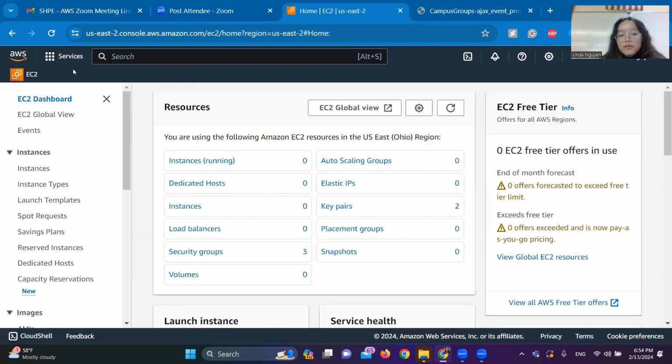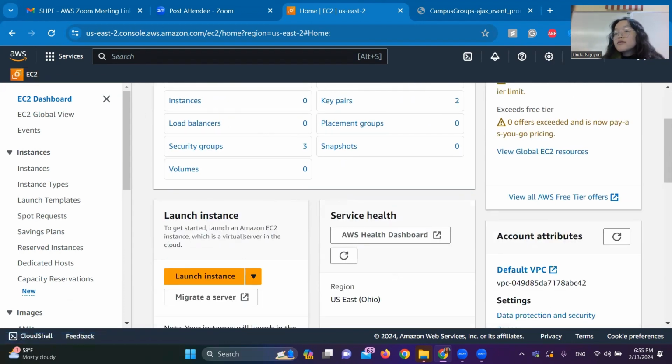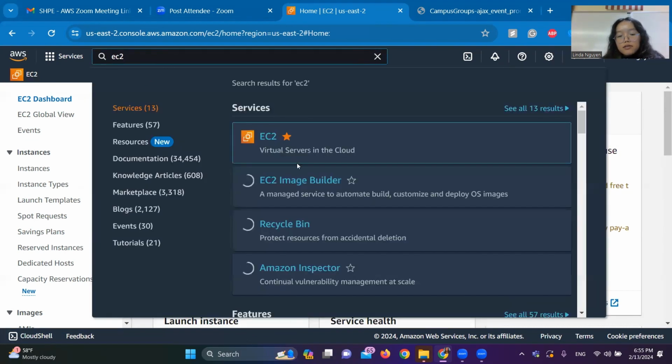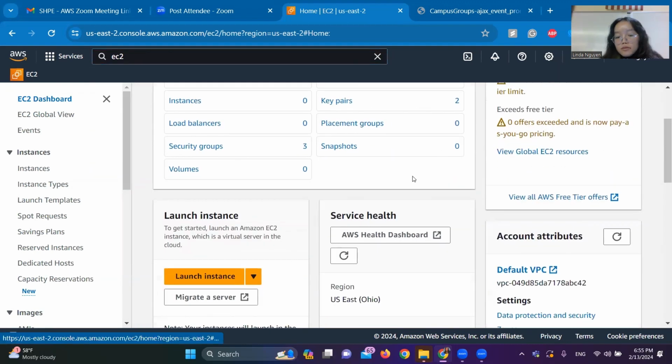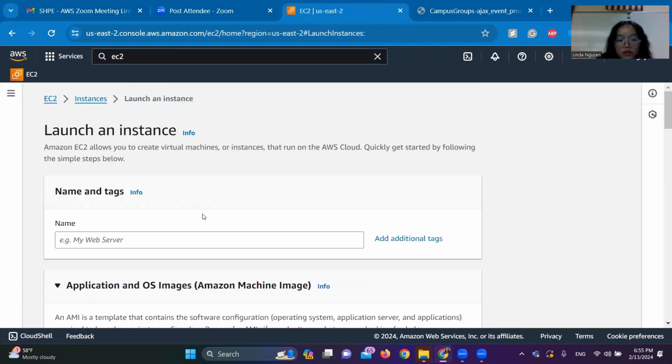Yeah, so you're in EC2. Scroll down a bit. Yeah, you can search for that. Okay, and when you scroll down a bit, you can see a button for launch instance. Again, set up a name for your instance.